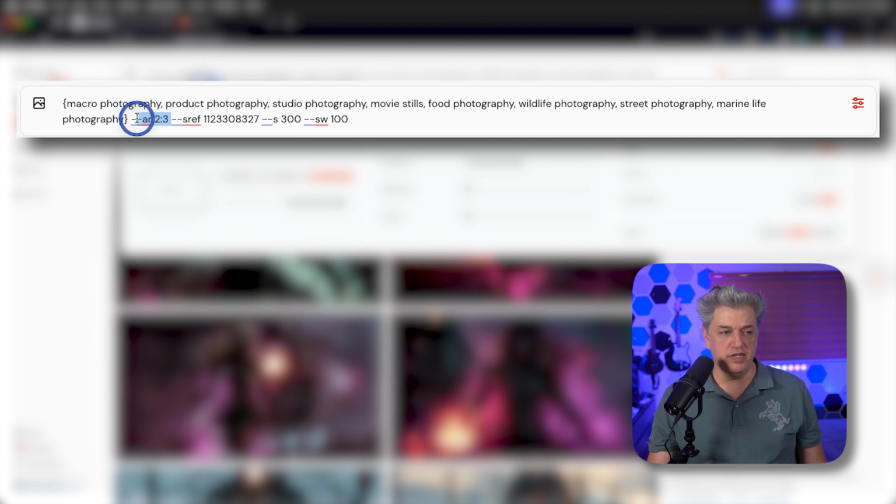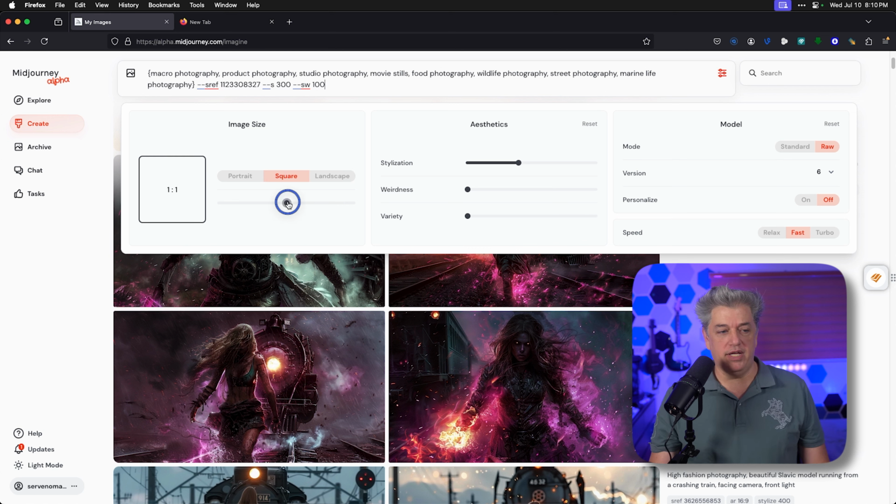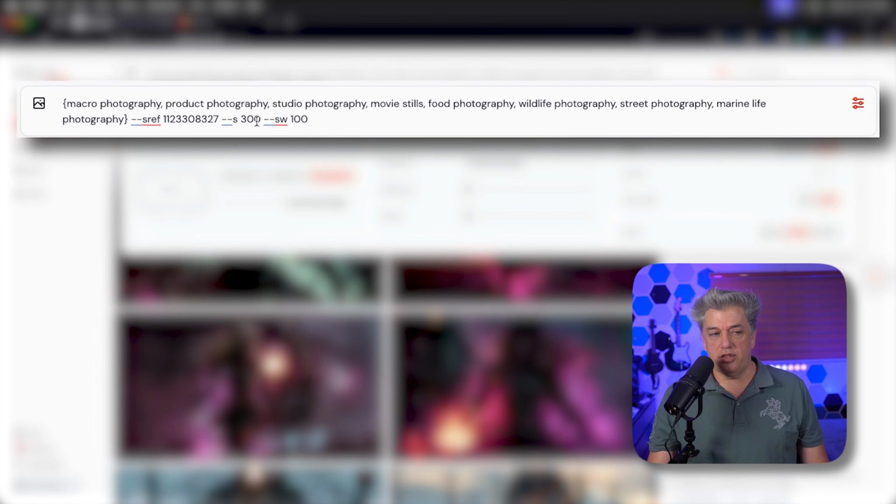So I'm going to remove this --ar, which is aspect ratio 2:3. I don't need that unless I'm inside of Discord. Because I use the website for all my demonstrations, it's not really necessary. If I want to get that same aspect ratio, I can just drag my slider to 2:3, but I want 16:9. She has stylization set to 300, that's --s 300. I can also remove this because I, as standard, set mine to 400. Style weight, I'll leave at 100. That means that the reference is going to be quite strong.